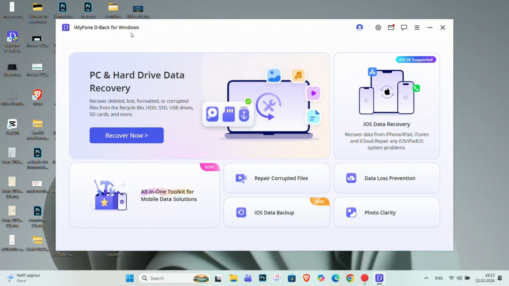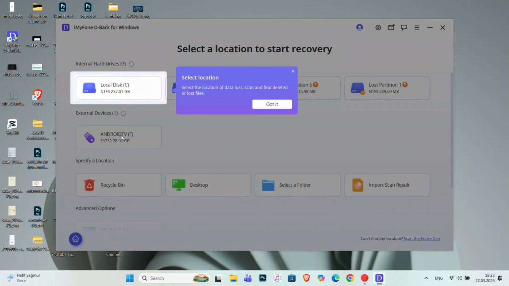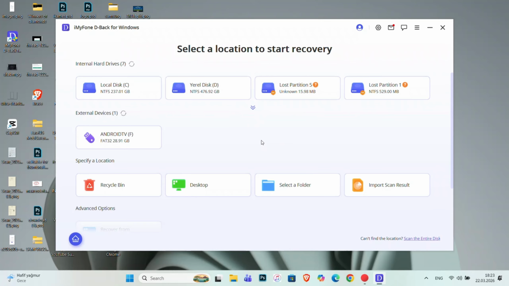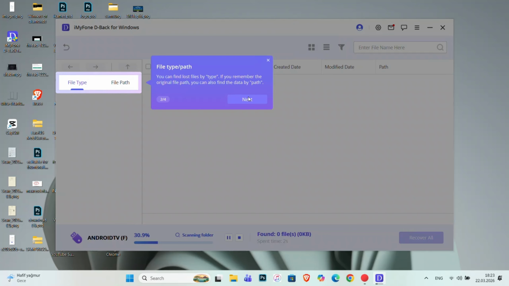You have to install this iMyFone tool for Windows. You can find the link just here in my video description below. Then after that, click on recover now. You can choose any drive you want to recover. For example, that photo was in the USB drive, and I just click on it.